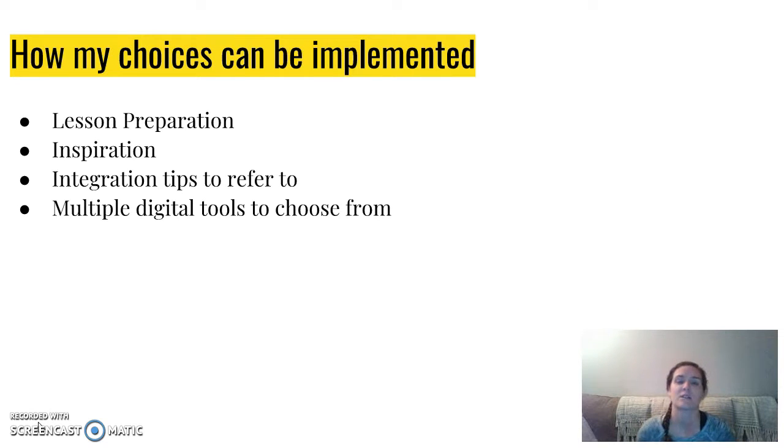How can the choices that I have be implemented in my classroom? Well, I definitely think they'll help me with lesson preparation, because I'm trying to revamp all of my lessons, use them in the flipped classroom, but also use more technology integration and more digital tools, so I can refer to that for my lesson preparation. Also, there's a lot of inspiration in there because I really enjoy TED Talks, so I included a lot of those. And there are a lot of integration tips that I put in there, and it also tells me whether I'm doing a good job or not. So some of those things to look for in a well-integrated classroom.